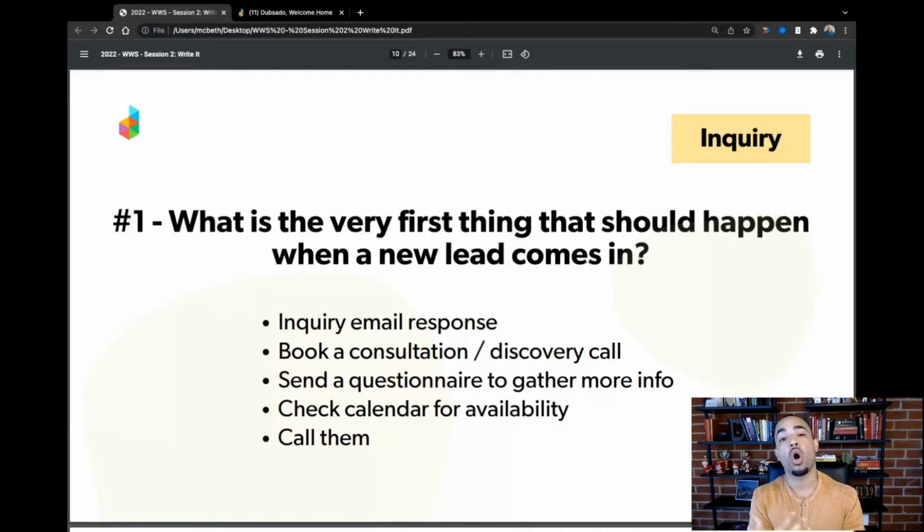So these are all different things that you could potentially do when a new lead comes in, but it all can be based off of your specific business or what you're comfortable with or what you think will work the best for your industry. So there's a lot of different things that you can do there. That's number one. That's the inquiry phase there.